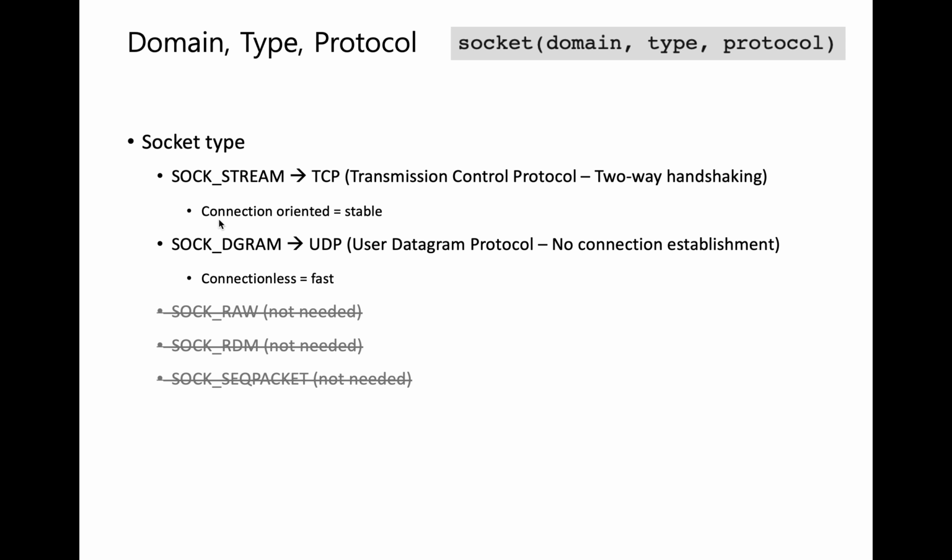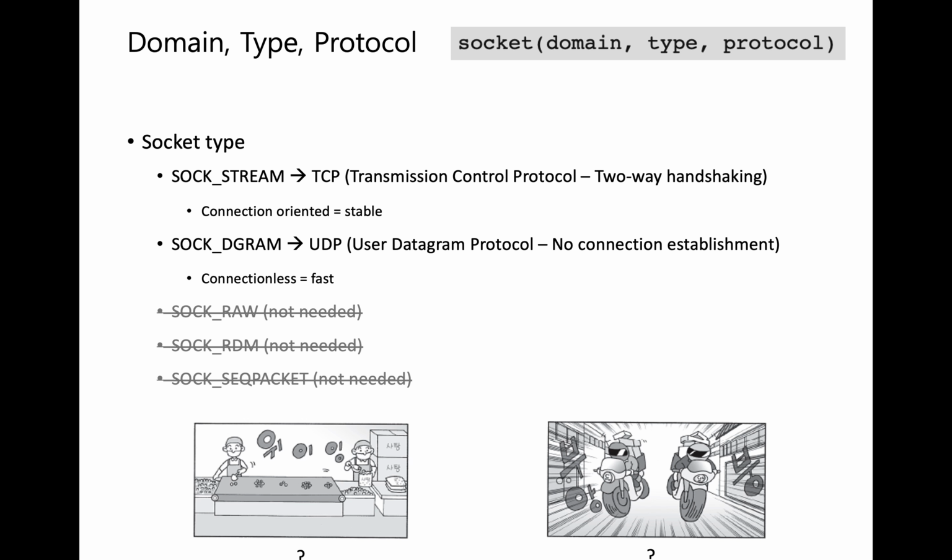And what you need to understand in the difference between the two is that TCP is connection oriented, that means it's stable, and UDP is connectionless, which means it's really fast. It doesn't have to establish connection. And you might be wondering, what does that mean? But whatever kind of protocol we use, we have to have a connection, right? So what TCP does, I better explain in the next example.